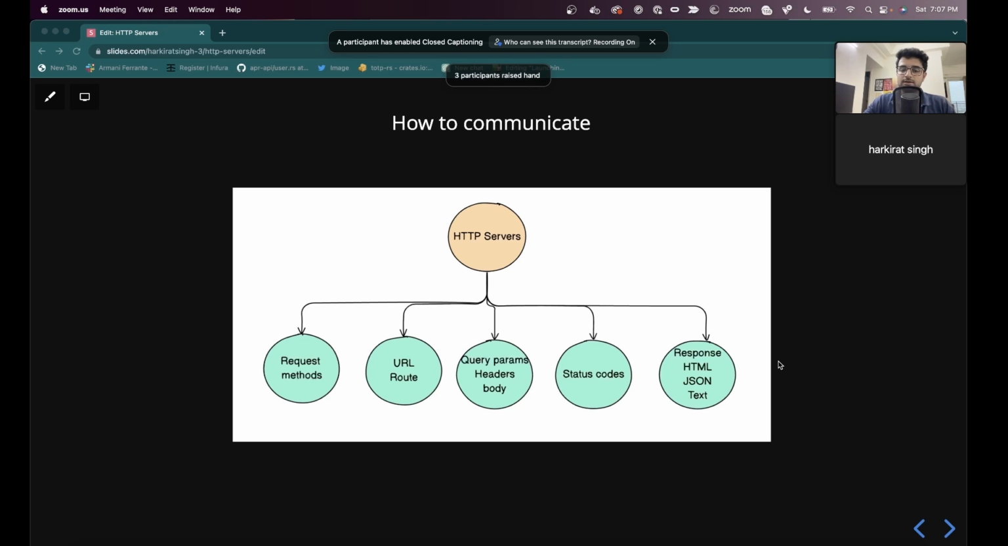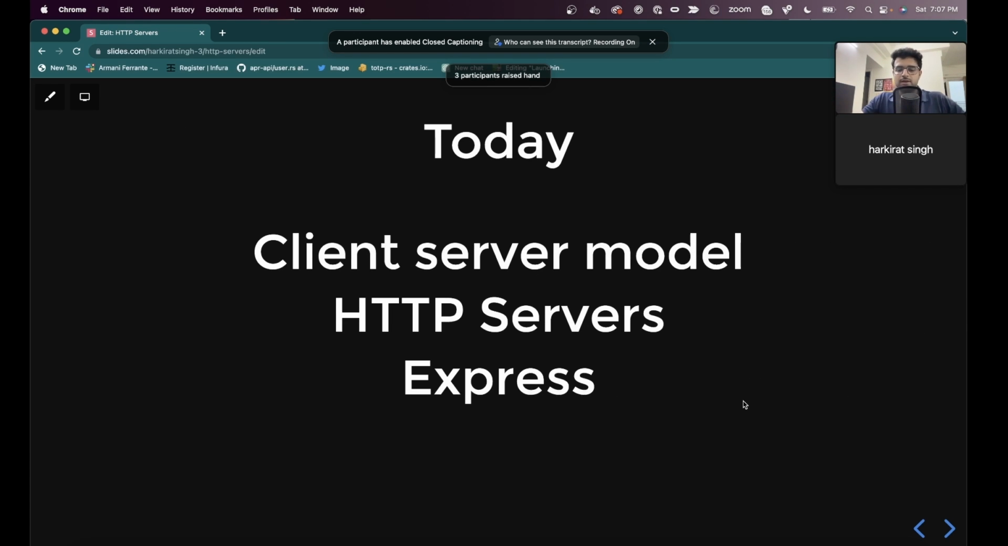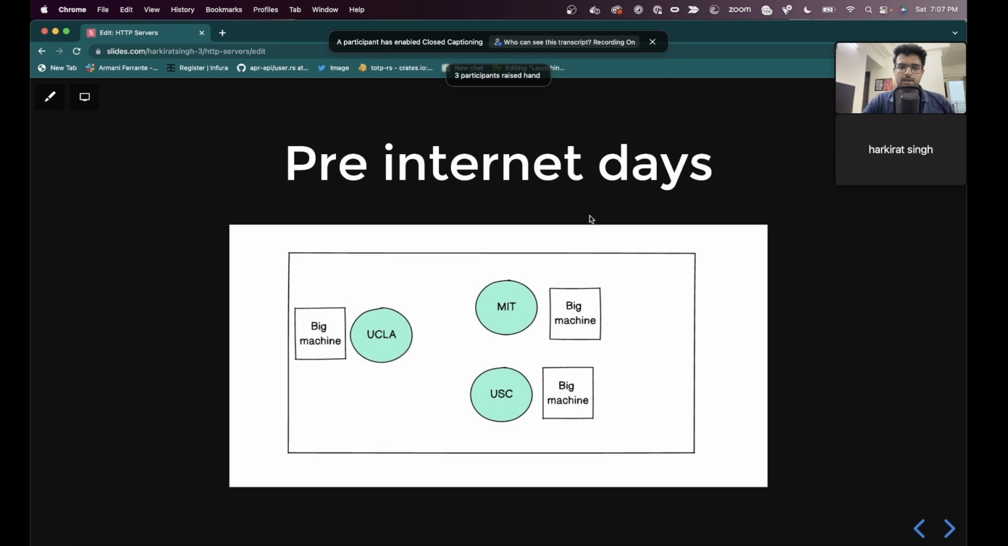This is all jargon. So let's first understand what are HTTP servers, why you need them, and more specifically these three things: client server model, HTTP servers, and Express. Cool? Let's get right into the video.